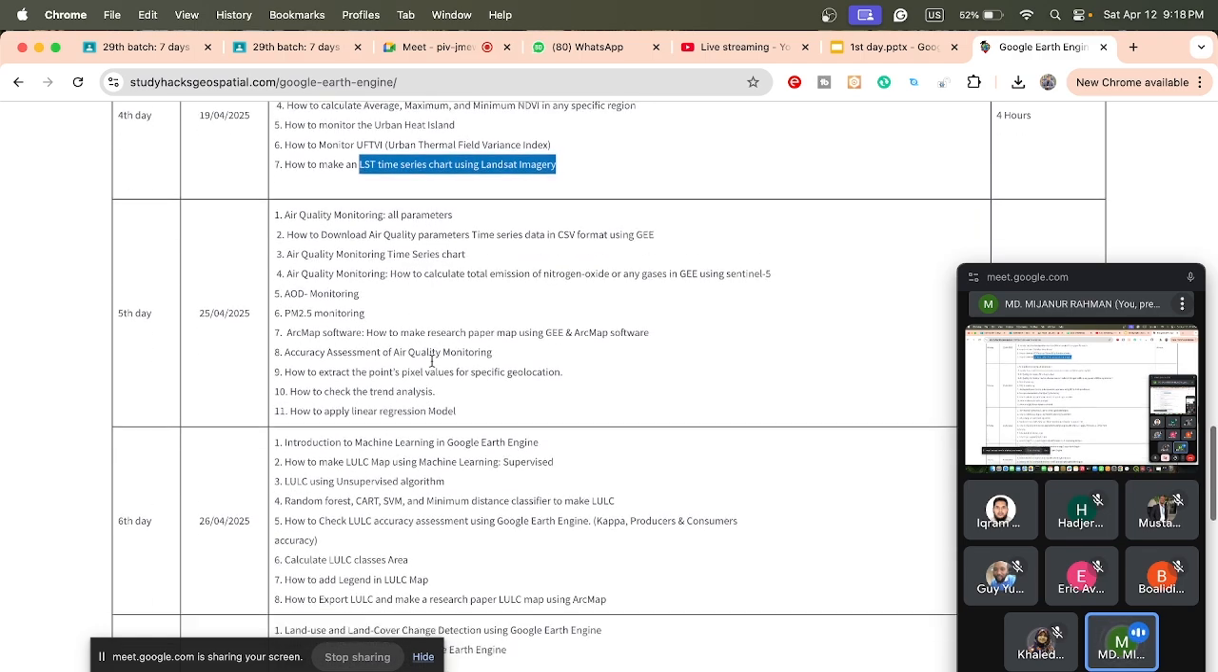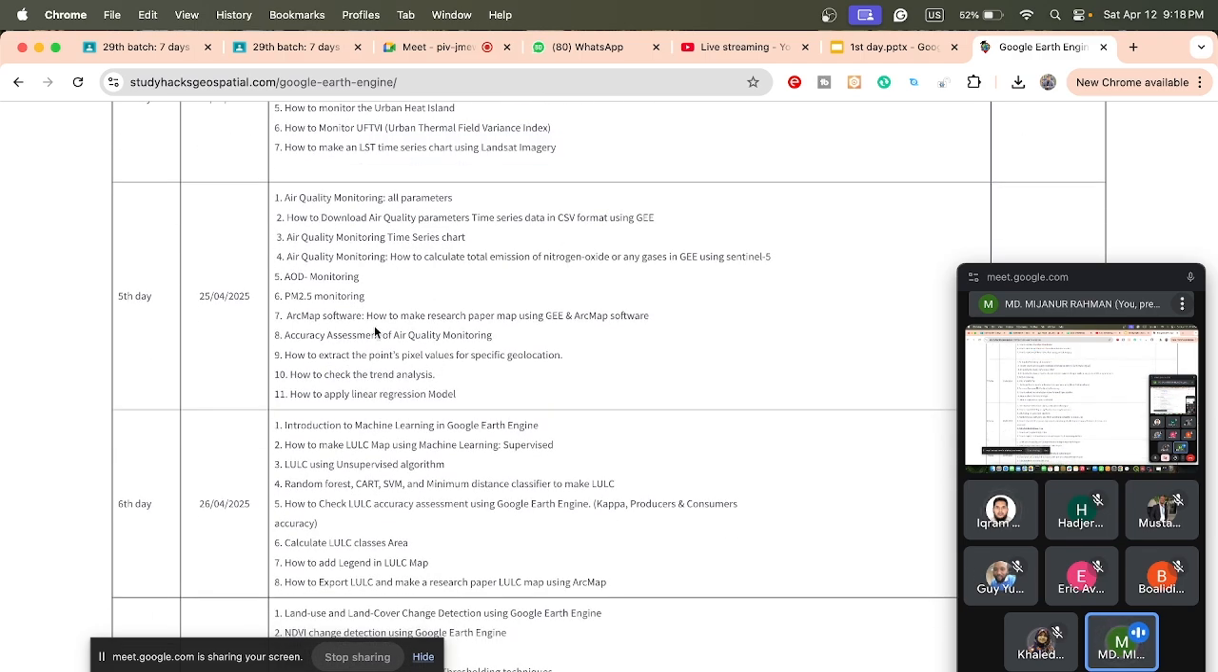And fifth, we basically discuss air quality monitoring, different types of parameters. We already know nitrogen dioxide, sulfur dioxide, carbon monoxide, or formaldehyde. So how we can extract these parameters from satellite data, and also download the air quality parameters time series data in a CSV file.